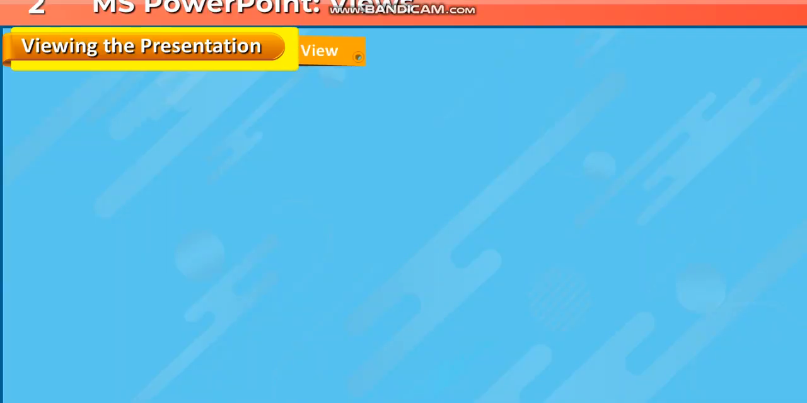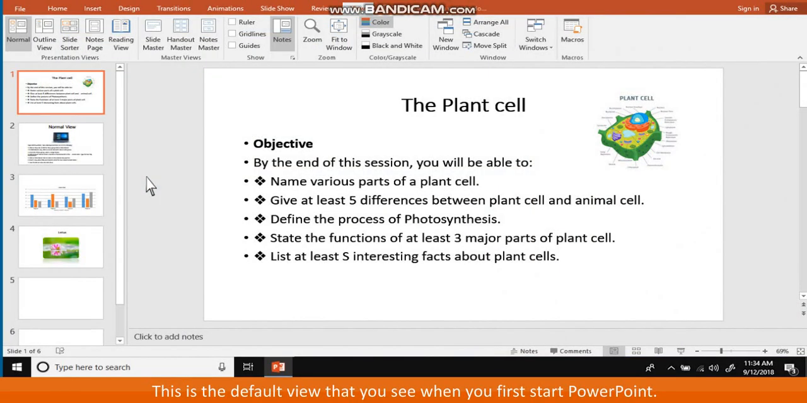Normal View. This is the default view that you see when you first start PowerPoint. It displays all the slides and thumbnails in the slide pane on the left, the current slide in the slide area in the middle, and a notes area at the bottom. This is the main editing view where you can create and design your presentation.